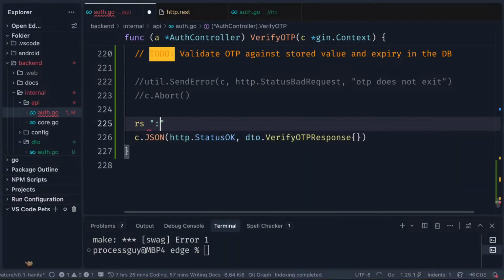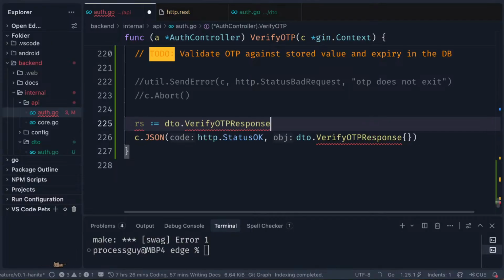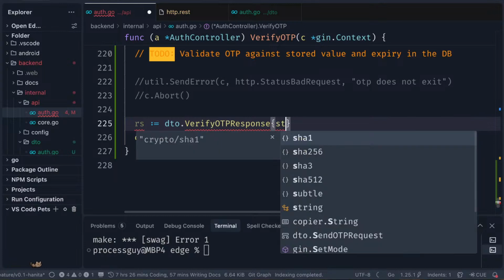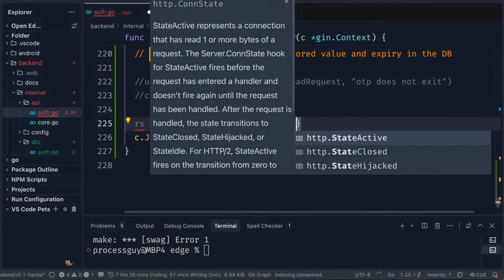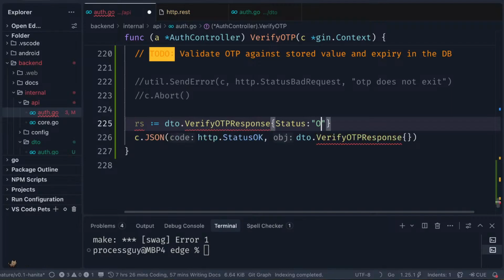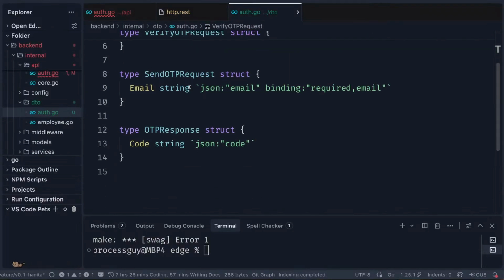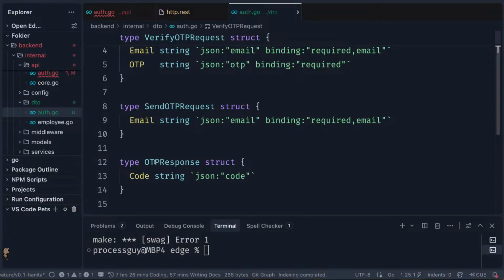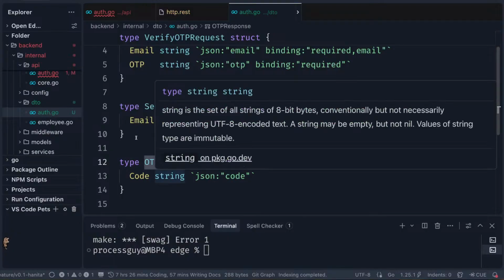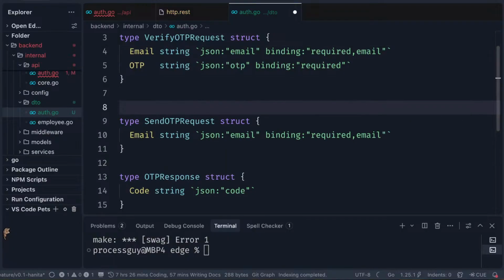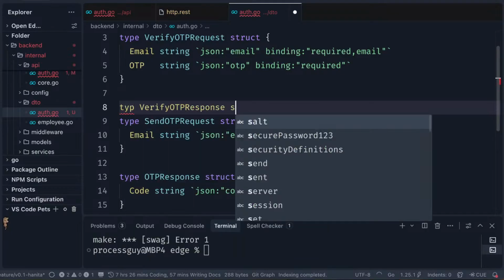Just call it rs, and I'll just say status. Okay, then I'll just return rs. So I can go and create this guy. All these things I'm creating is just for you to see what is happening. So you can see that we have OTP response. I don't think this one is, well, I'll just put it there. Type, because I know one of them is obsolete.